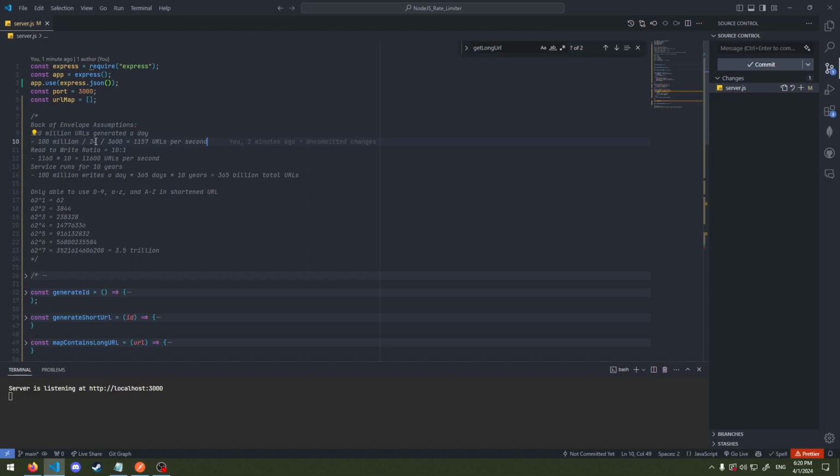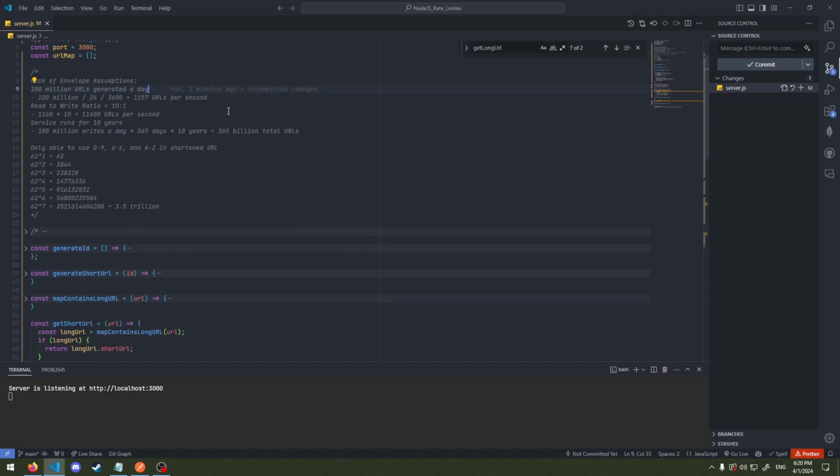So if you take 100 million divided by 24 hours in a day, divided by 60 for how many minutes, and then divided by 60 again for how many seconds. And it takes the assumption of there will be 10 reads to every write. So for every shortened URL that somebody makes, there will be 10 people that visit that shortened URL. Which means that there will be 11,600 URLs visited per second.